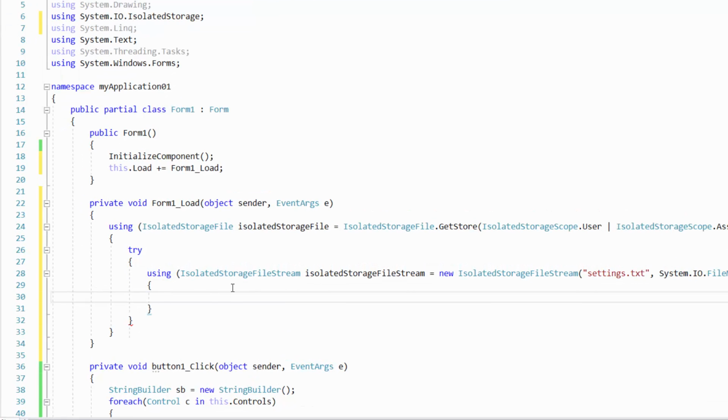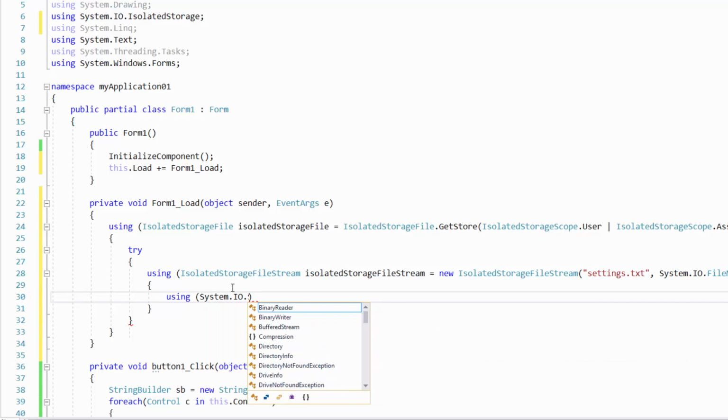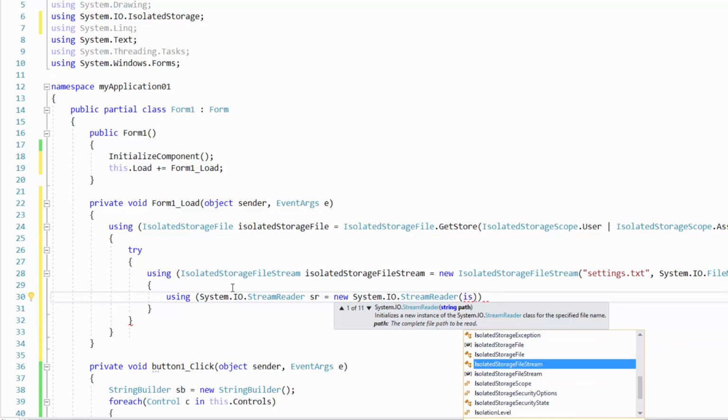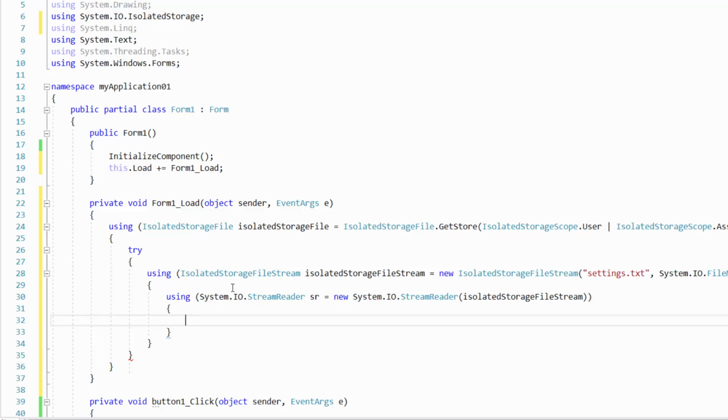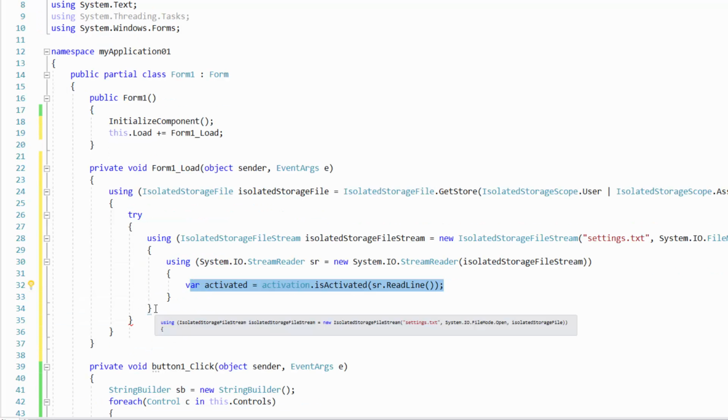So now we've done that, what we're going to do is type in using System.IO, StreamReader sr equals new StreamReader. Where's the stream coming from? It's coming from our isolated storage file stream, which is right there. And then once we've done that, I'm going to create a boolean called activated, and that activated boolean is going to equal our activation.IsActivated, and now we need to put the key in there. So we're going to check to see if it's activated. So let's write sr.ReadLine, because there's only going to be one line, so it only needs to read the one. So it's going to check to see if it's activated when the program first starts up.